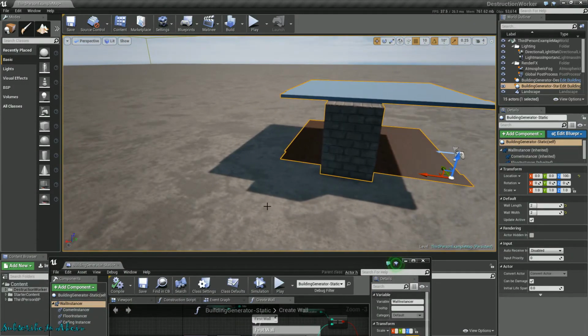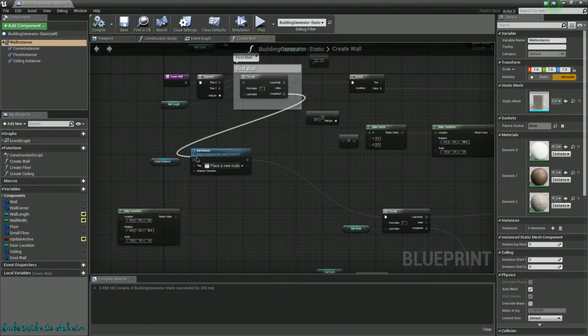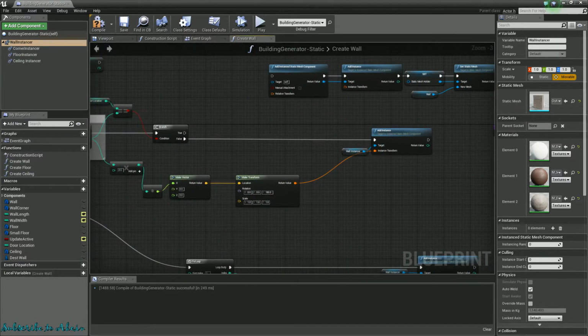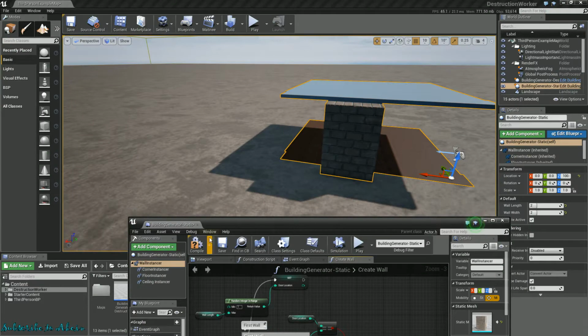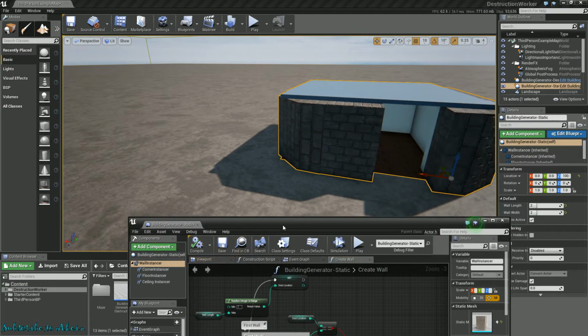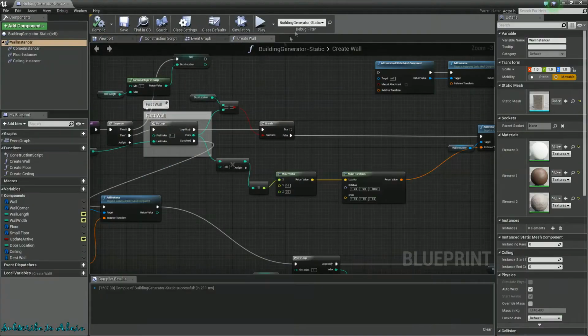Oh, well, apparently it doesn't do that. What am I doing? Let's see. Add mesh instance. Never mind. I just don't know why it does that. Either way, that's the first part of it.